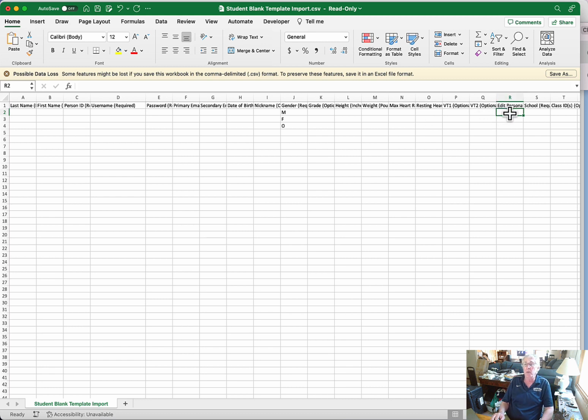This is important. R, where it says edit personal information. If you have a Y there, every single row, then when the kids do log in, if they do, what'll happen there is they'll be able to log in and change their personal information, height, weight, whatever, username. So that's totally up to you. It's kind of a teacher option. If you do put capital N there for every single row, then when the kids log in, they see their data, but they can't change any of their personal information.